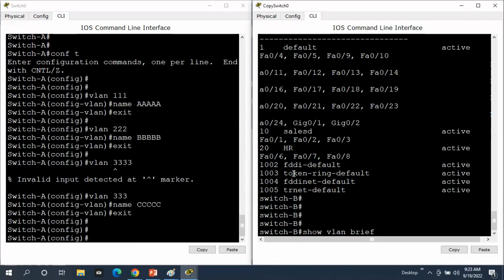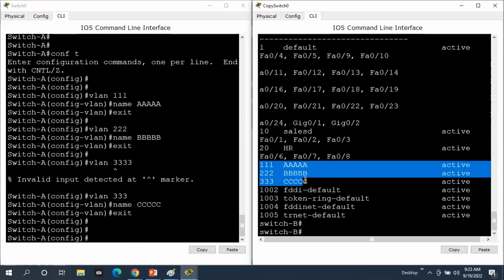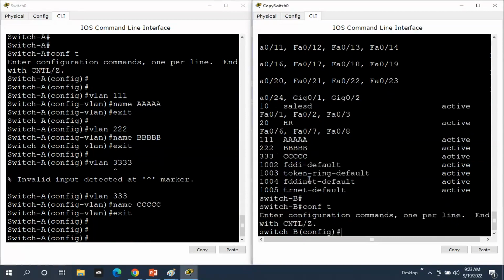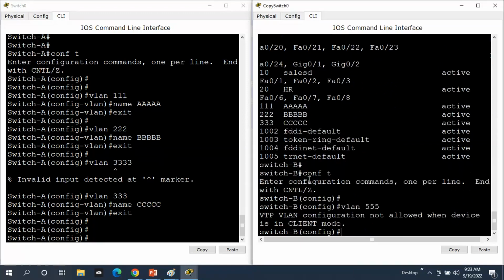Now if we check show VLAN brief in the B switch, we can see the 1, 2, 3 VLANs, the A, B, C VLANs are added here. So the VLANs we created in the server are replicated to B. Can we create VLANs in the B switch? If we try to add any VLAN, VLAN 555, no. It shows VTP VLAN configuration not allowed when device is in client mode. So if a switch is in client mode, we cannot delete, create, or modify VLANs. You can only create in the server.